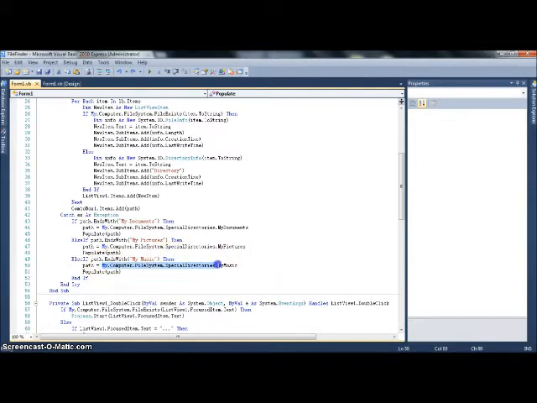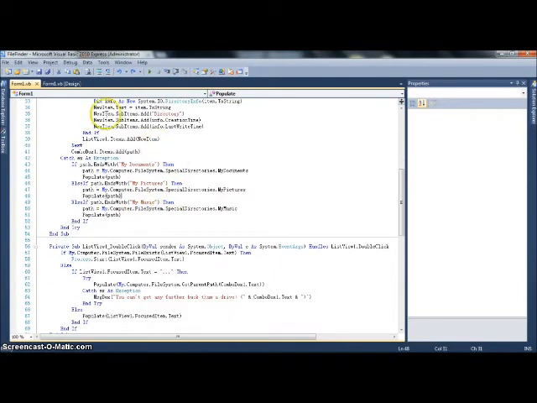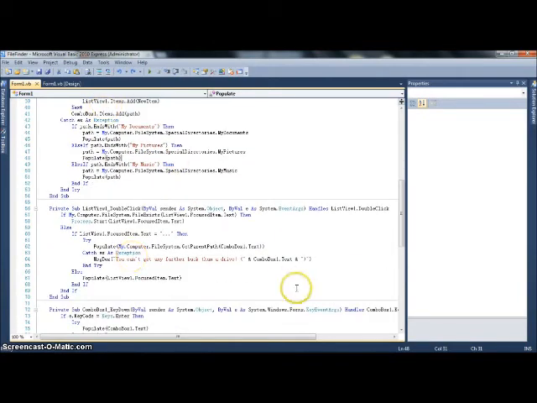Whatever you see located in my.computer.filesystem.specialdirectories. But I'm not gonna fill in everything. There are probably about 7 or 8, I think. So these are just 3 of them.